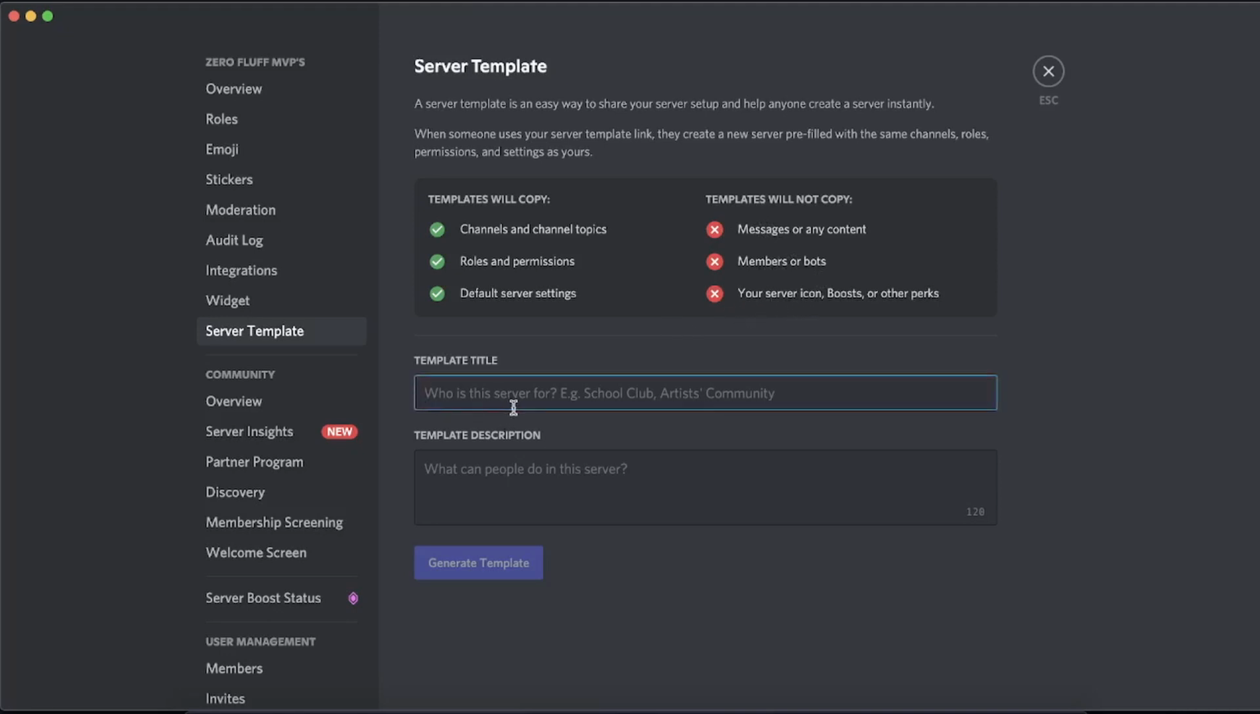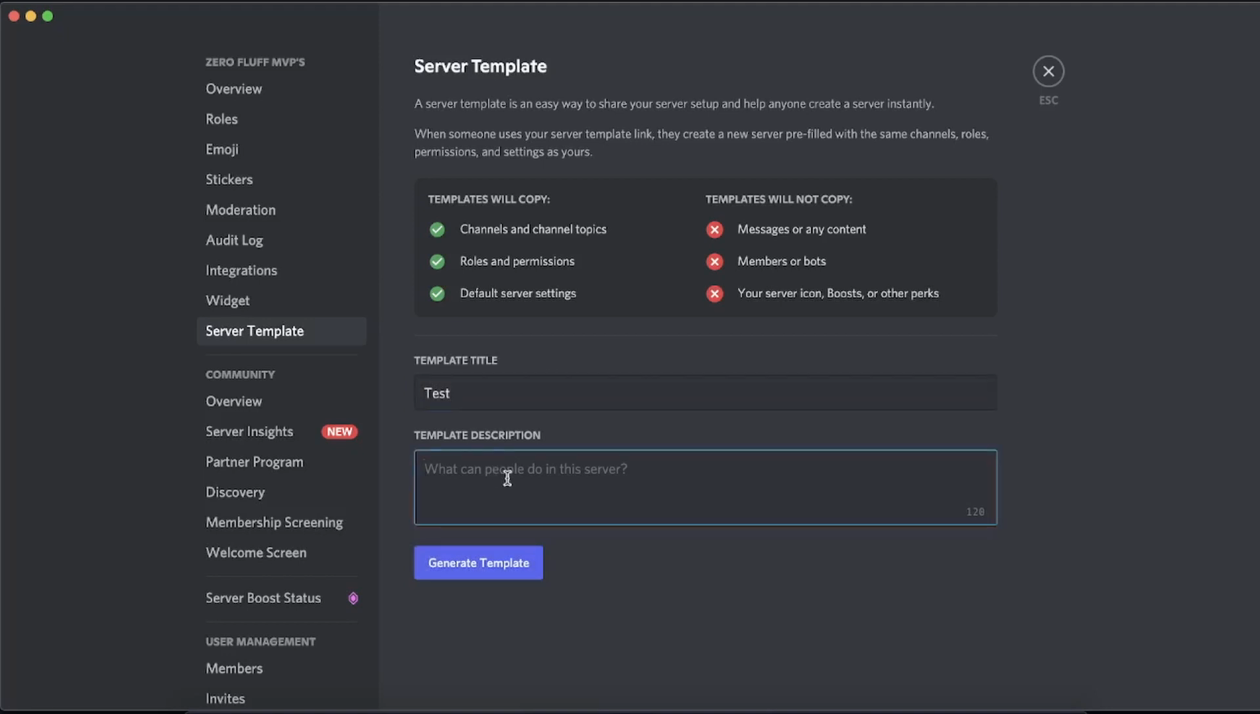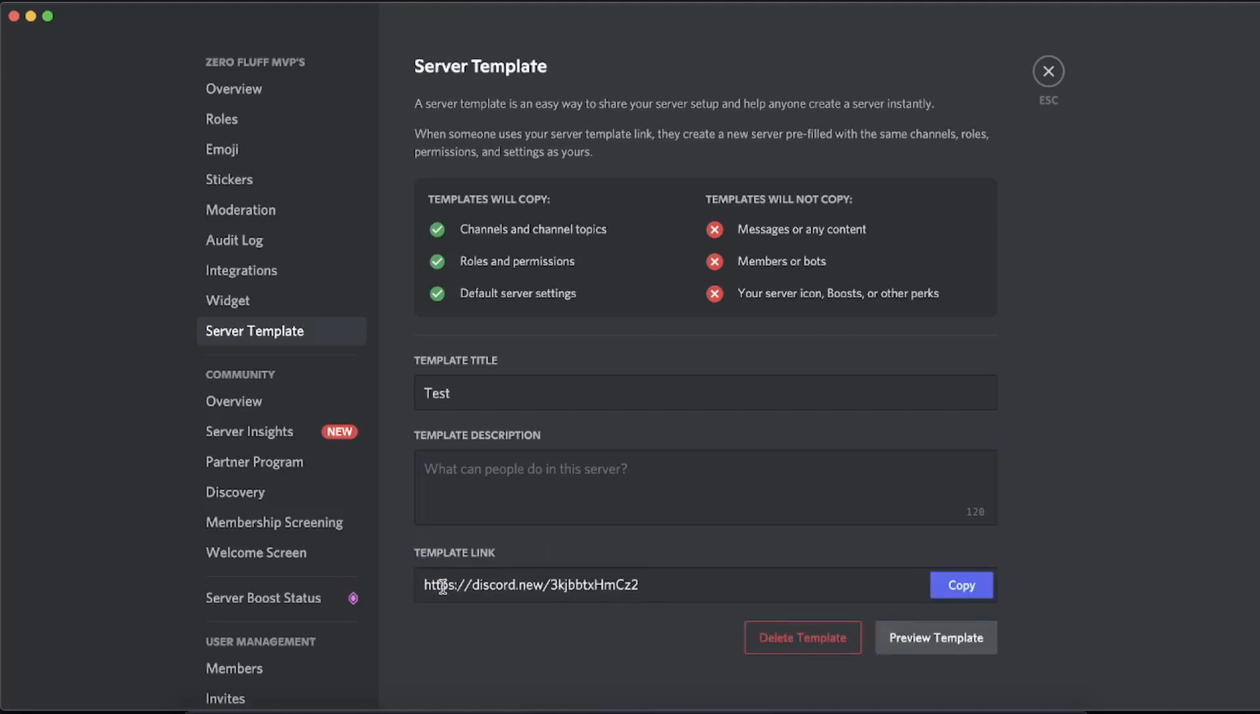So we can just give this template a title. So I'll just write test, and you can give it a description if you want. I won't be doing that. And then you can click on generate template. Now you get a template link, so you can copy this link and then you can go out of it.